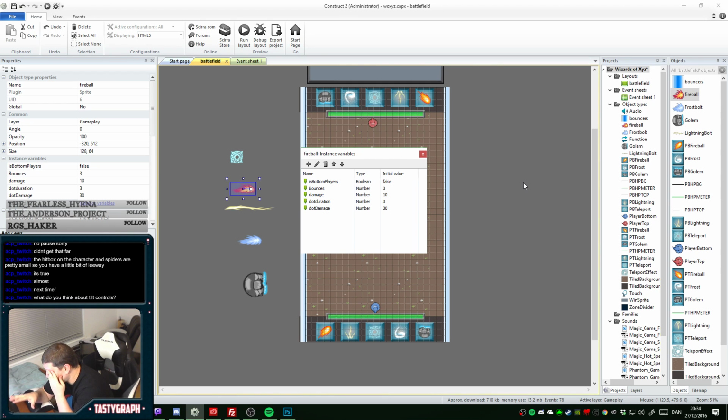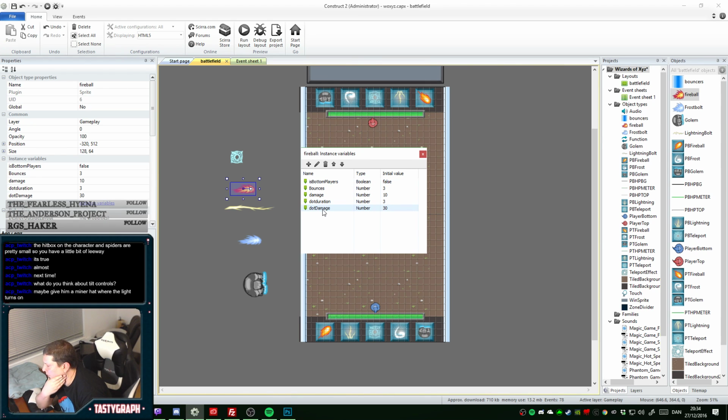I would take the detector and remove it and place it on the character to give him sort of an aura or something. Maybe make a sound every time you moved onto a square that has a green trigger on it, then play a little sound. Anyways, I was doing something with dot damage. Maybe give him a miner hat where the light turns on.